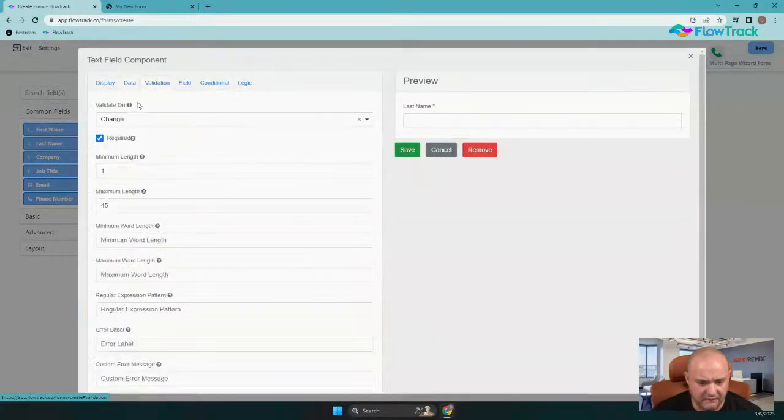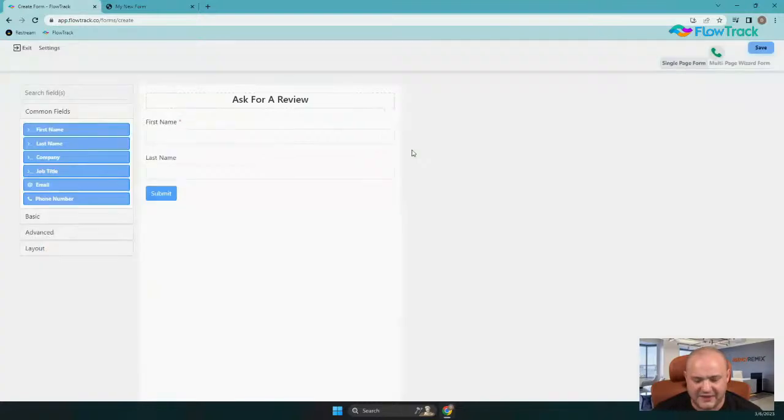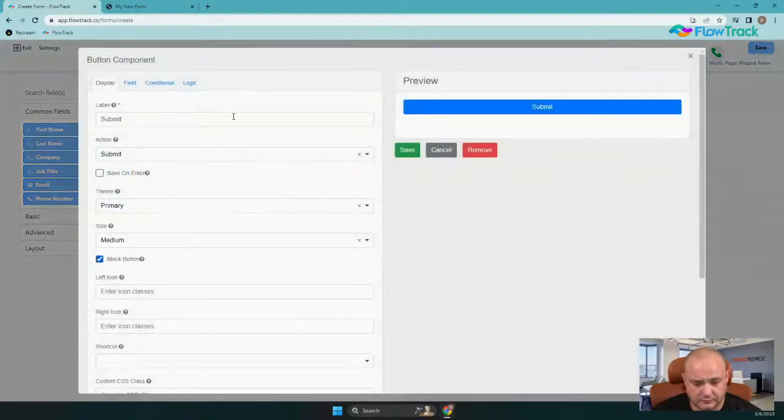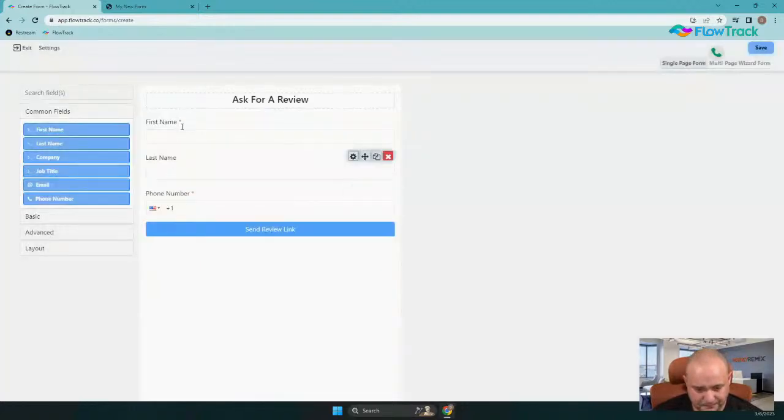Under validation, I'm going to uncheck this and you're going to see the little red asterisk go away. So now if that's blank, no big deal. And then let's get their phone number, because I do everything via text because it just works so much better. So we are requiring that. And that's really it. I like the block button. I'm going to rename this send review link. Okay, we're going to save it.